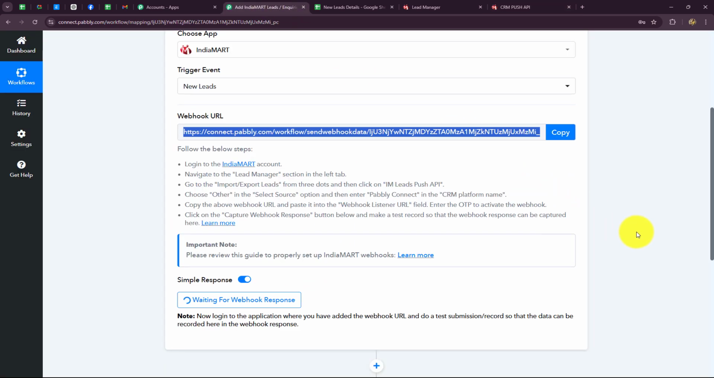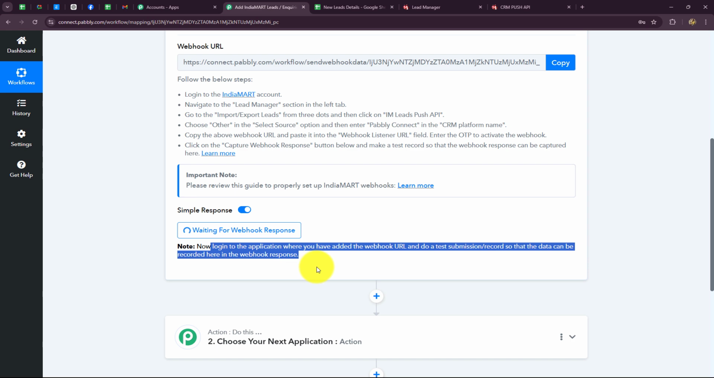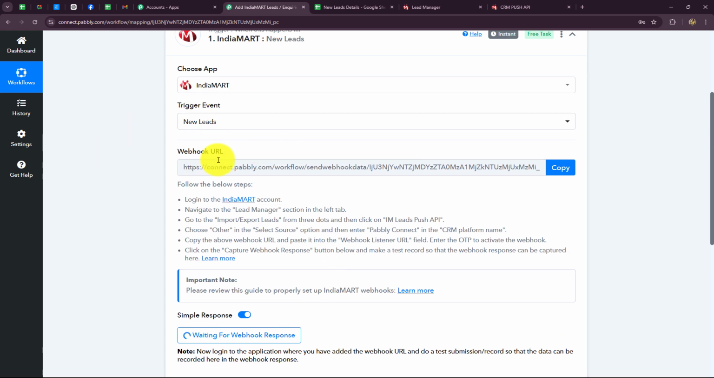So let's go back towards Pabbly Connect. It is showing waiting for webhook response. Now when we have set up the connection by inserting the webhook URL inside IndiaMART, we are waiting for the response. To capture the response, we have to do a test submission. How are we going to do that? By simply creating a new lead by submitting a new inquiry in IndiaMART.